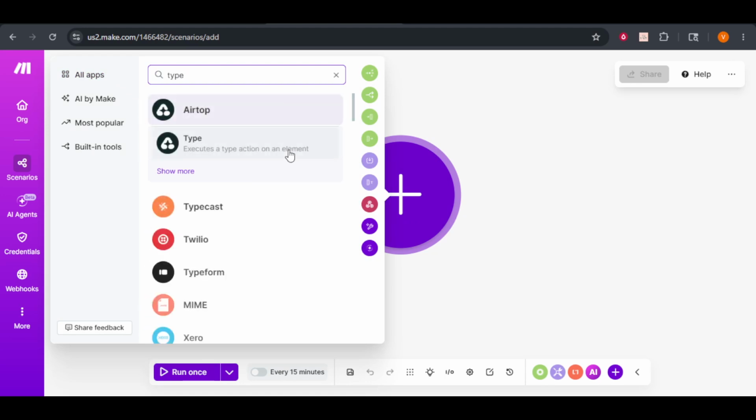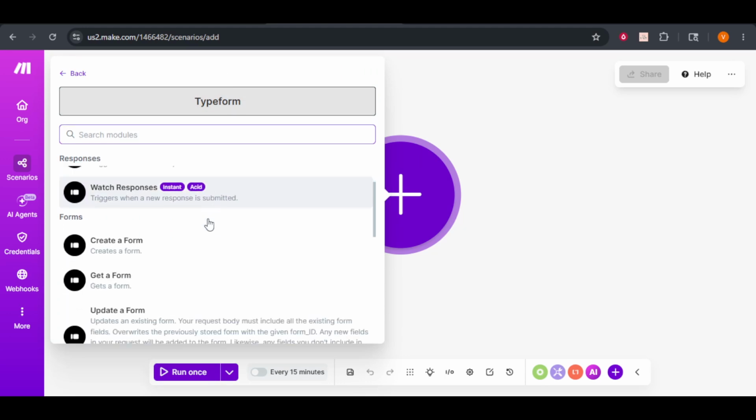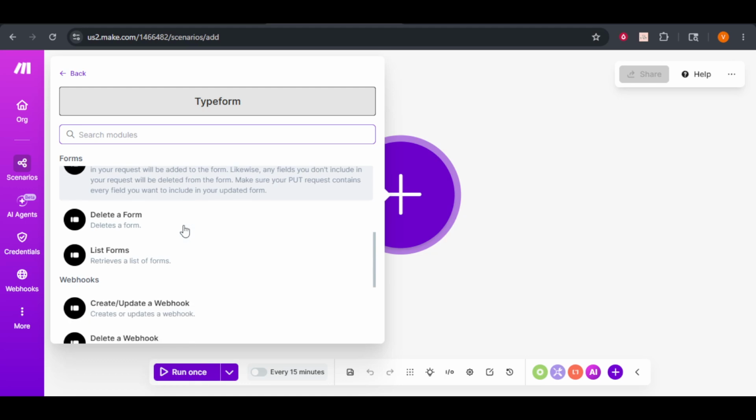After you select Typeform, the next important move is to decide exactly what you want your automation to do by choosing your triggers or actions. For most people, you will likely choose the Watch Responses trigger, which means Make will stay alert and spring into action every single time a new person completes your form.